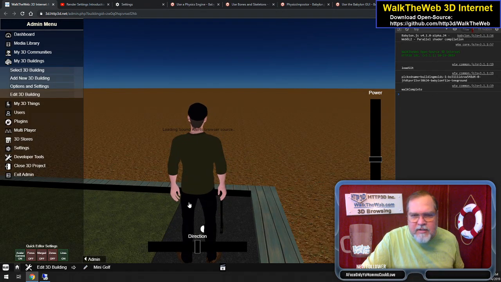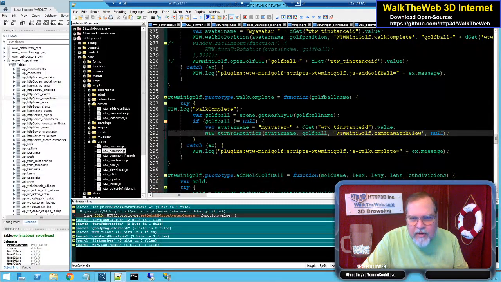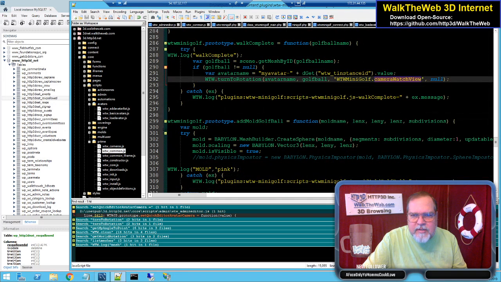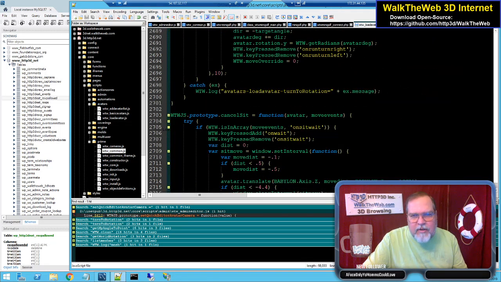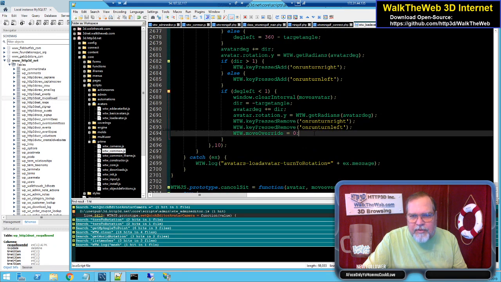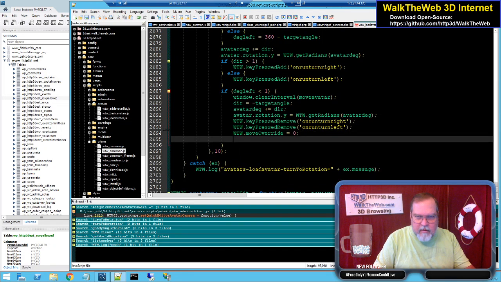And we did not release the camera, so let's find out what's going on in that level. We should get camera watch view. We should have hit that particular piece. He turned to the golf ball, so we know that part was working. Oh, wait, turn to rotation. I know why. Because I didn't tell it this in this function. So we never told it to run when it was complete.